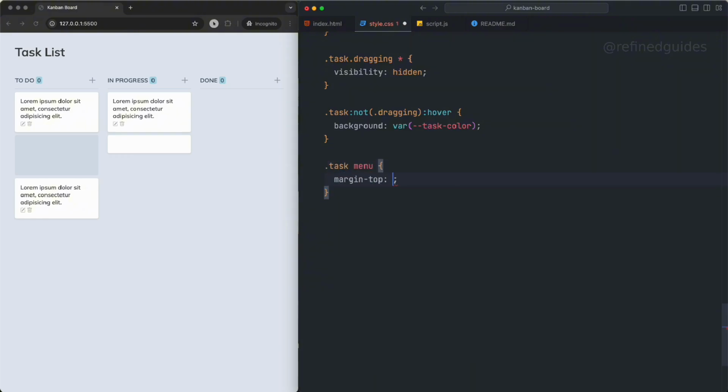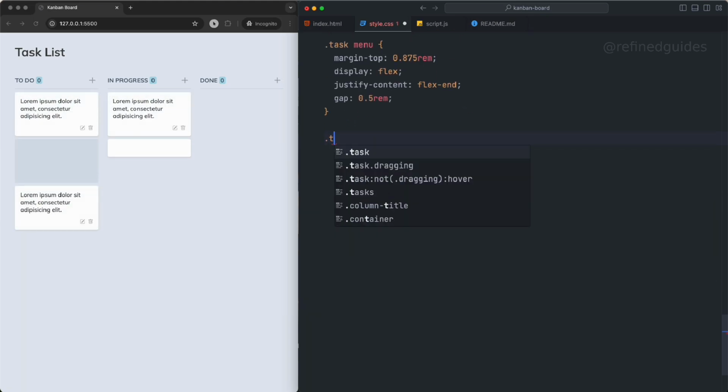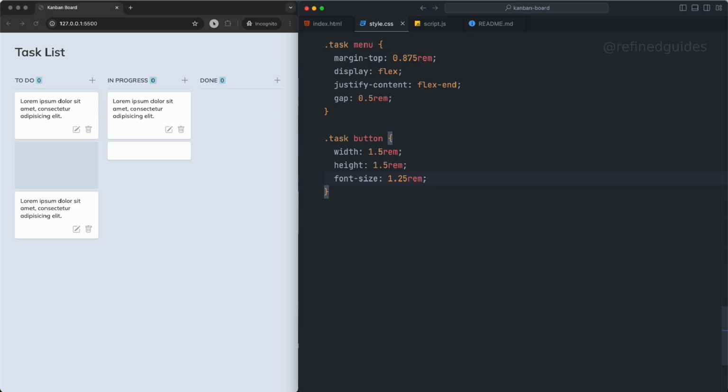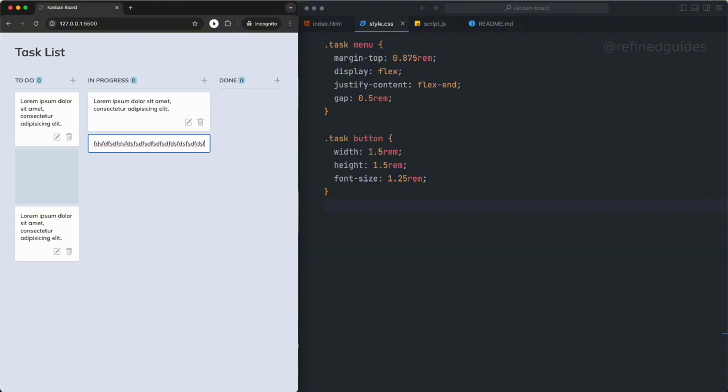Next, use Flexbox to position the task buttons. Increase the button size as well as the icons inside it. For the task input, remove the outline.